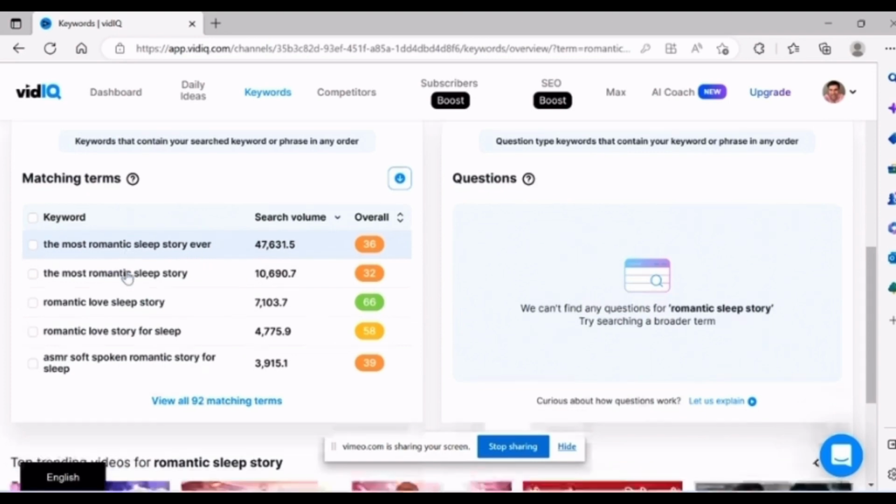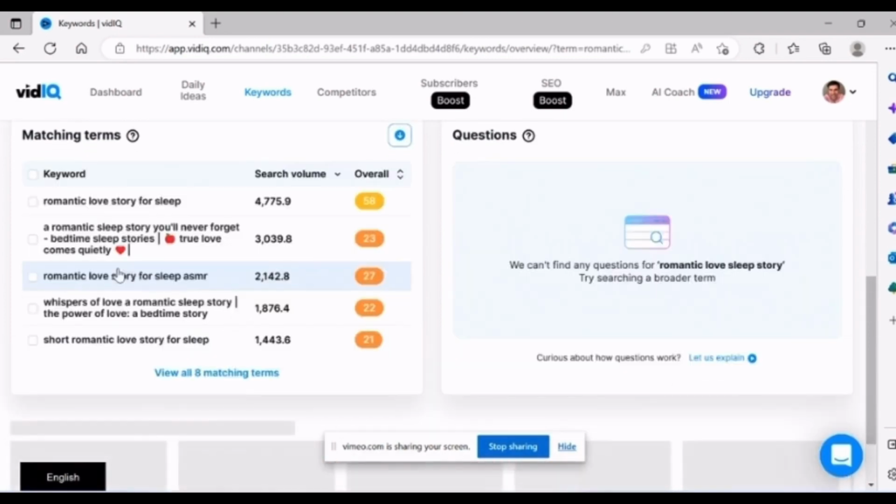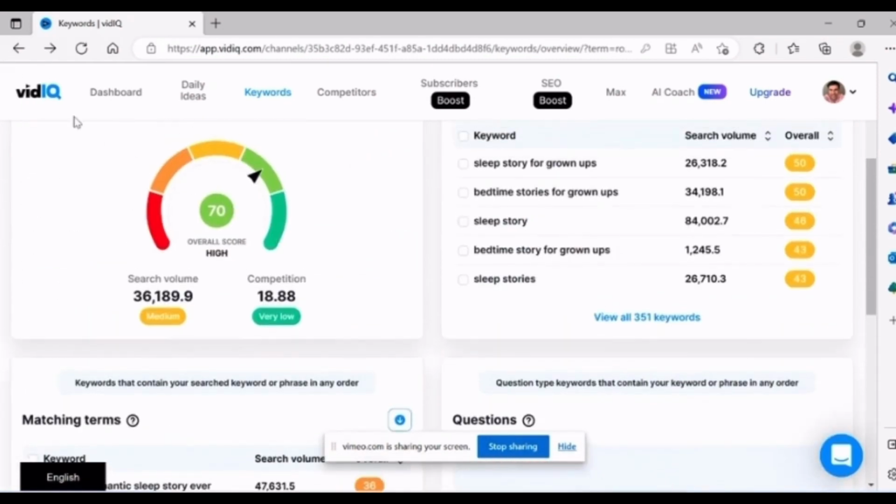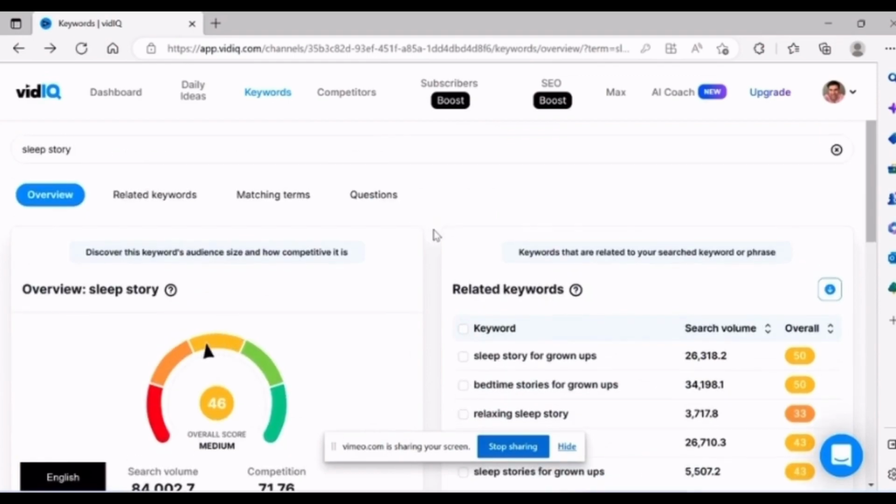The romantic sleep story. I like this one, so let's check this one out. Okay, so we're gonna go with this. We're gonna go with sleep story.